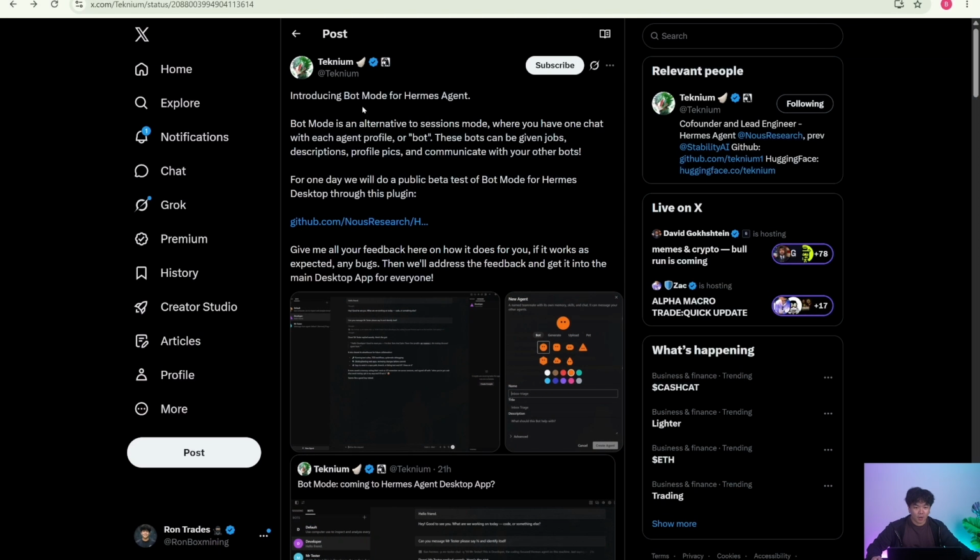Alright folks, we have a new feature for Hermes Agent. This is bot mode. This is Hermes Agent's response to the Grok Bot release 2 days ago, where we said that Grok Bot has a bigger advantage over Hermes Agent in terms of computer and browser use, because each Grok Bot has its own cloud computer.